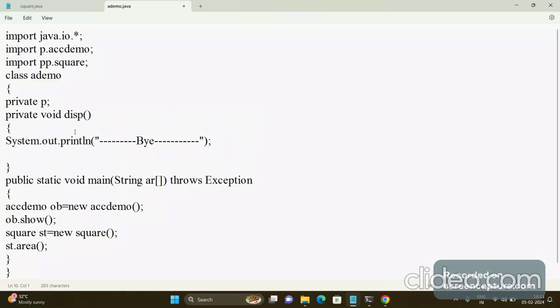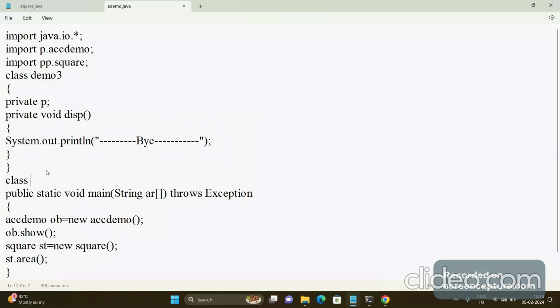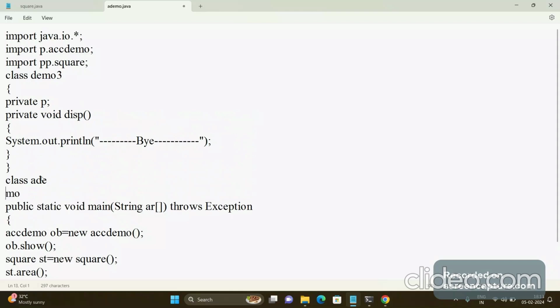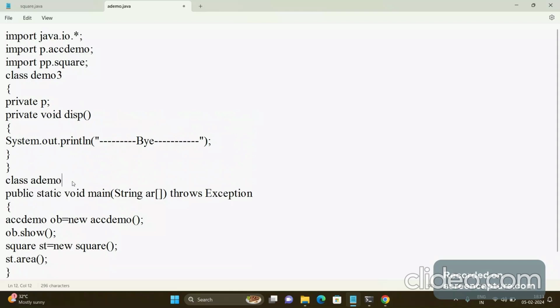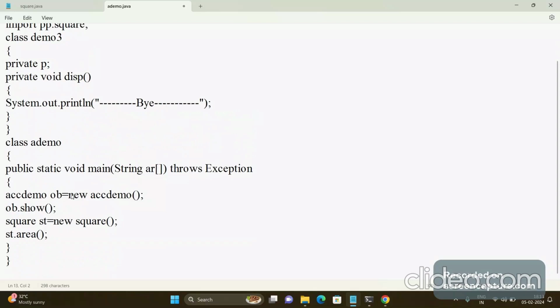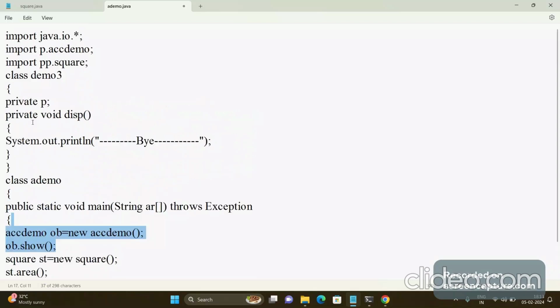Now we are closing the method, we are closing the class. Suppose I am having this class as ADemo, as it is, having the main method and the rest of our code as it is. And I have one class with a private variable and a private method. Let's see if I print the value of p over here.